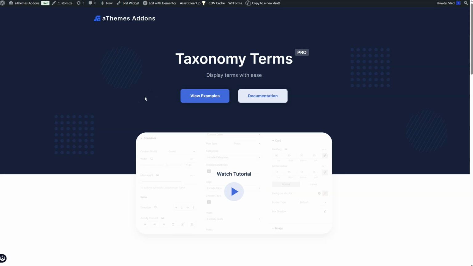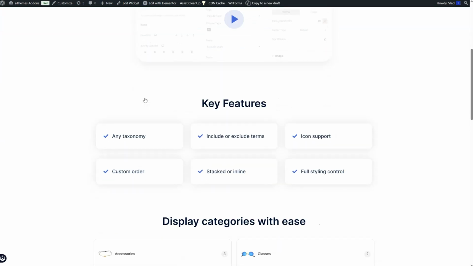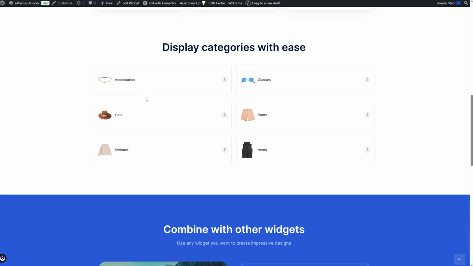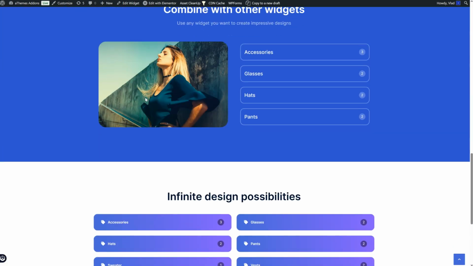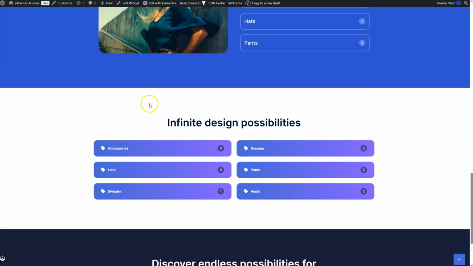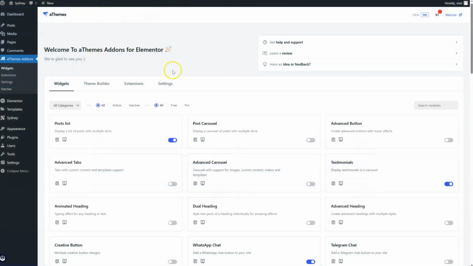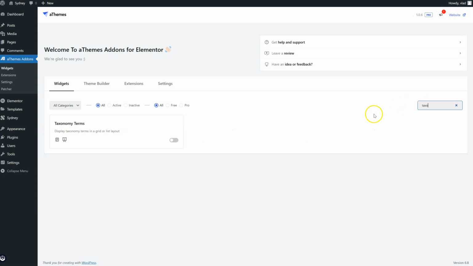In this quick tutorial, I'm going to show you how to use the Taxonomy widget that is part of the premium version of the aThemes add-ons for Elementor plugin. First of all, we need to activate the widget. We're going to go to the aThemes add-ons for Elementor dashboard and use the search field to search for the widget. We're going to click this button.